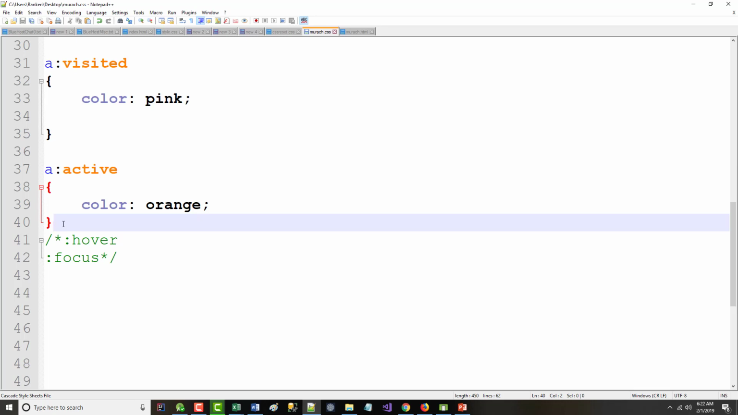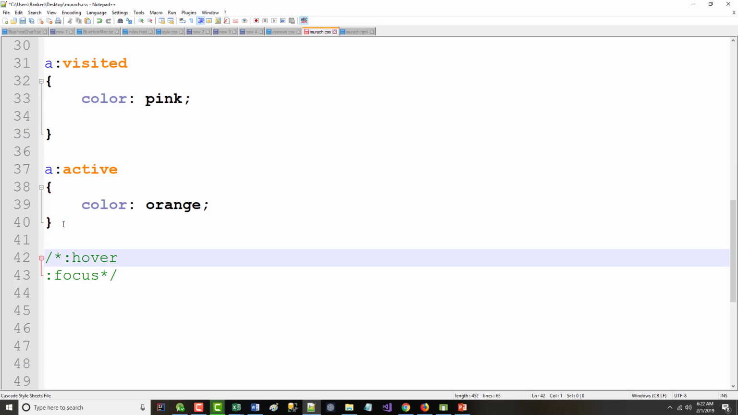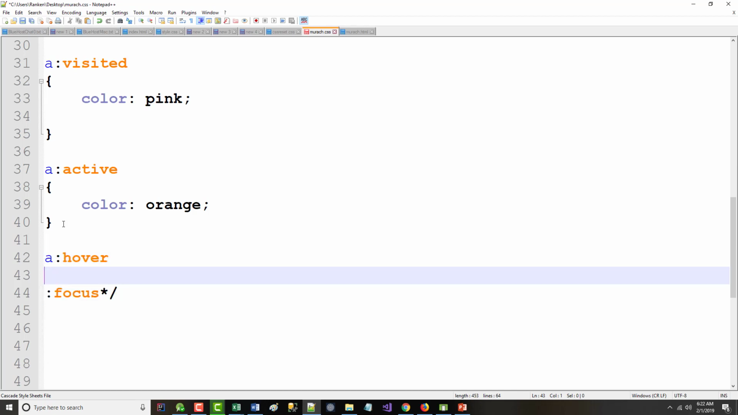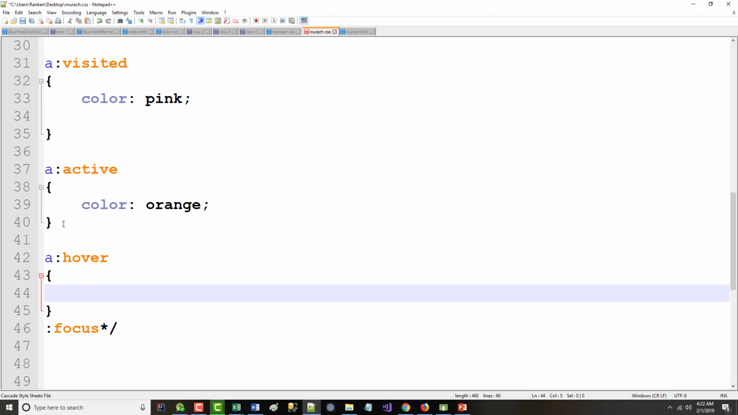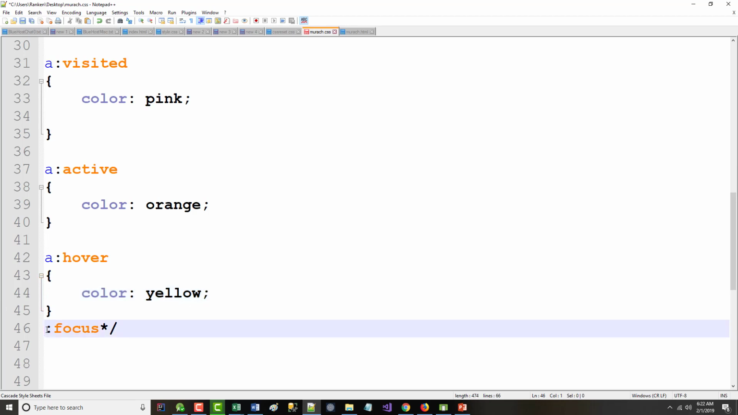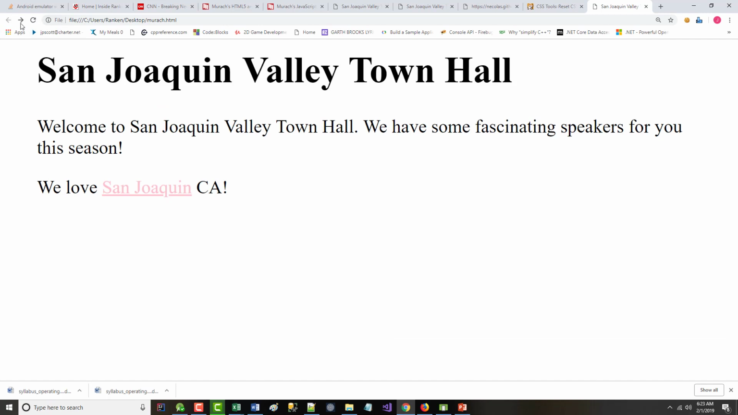We've got hover. And we'll make the color on that... I don't know. Orange, white, yellow. All right. Now notice what happens when I take my mouse and hover over the link. See how it turns yellow?